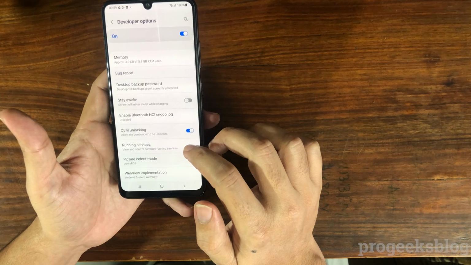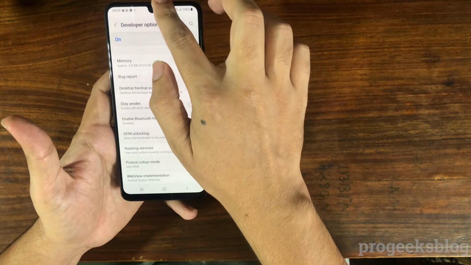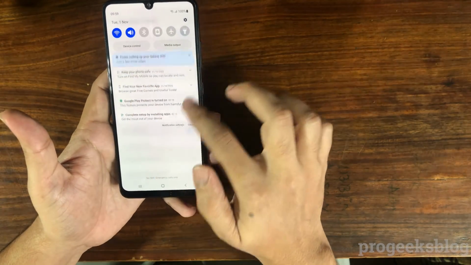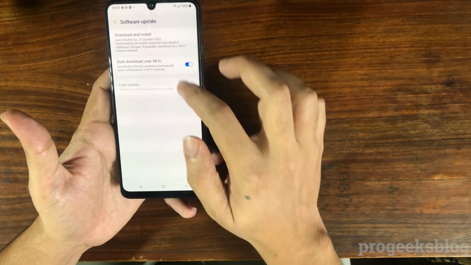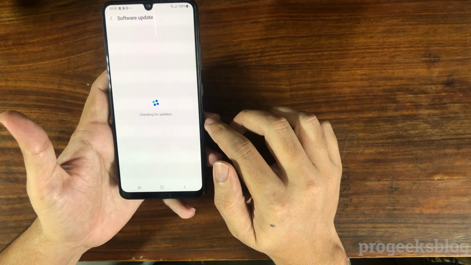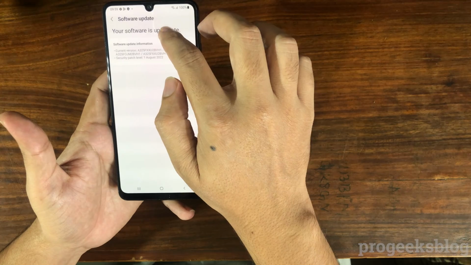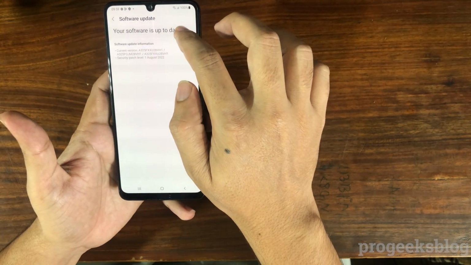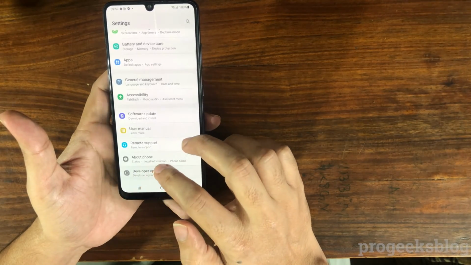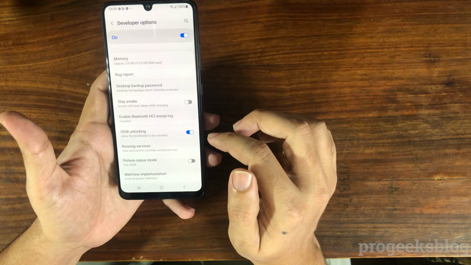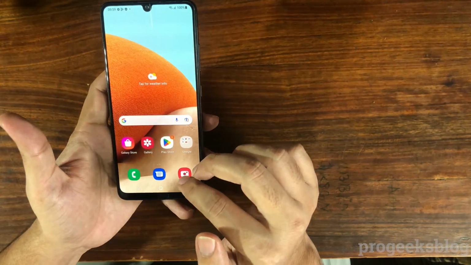Now just make sure, if OEM unlock is not enabled, then connect to a Wi-Fi network and then go to about phone and software update and just check for updates. Your phone should already be up to date. As you can see, your software is up to date. And when you go back here, it should be visible. Mine is already enabled.